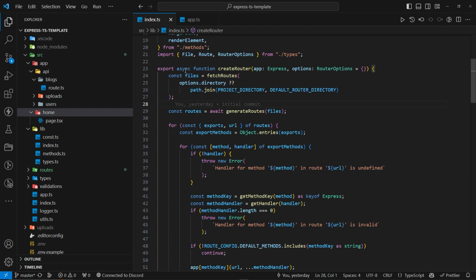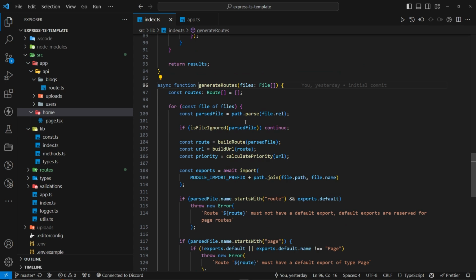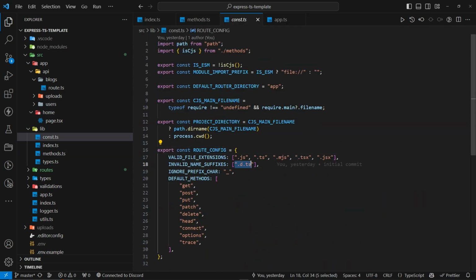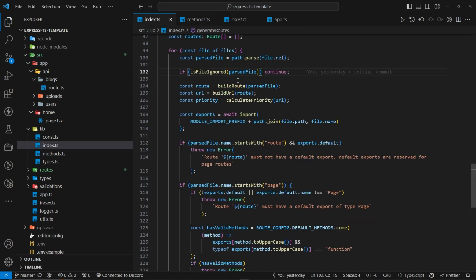After fetching the routes, we got all the files inside it, and then we generated the routes. This function first checks for all the ignored files, so .d.ts will not be a valid extension. Only .js, .ts, .mjs, .tsx, and .jsx will be valid extensions. After parsing all these files, we have this step that builds the URL for the routes. The URL, I mean the /user or /userId, that thing.